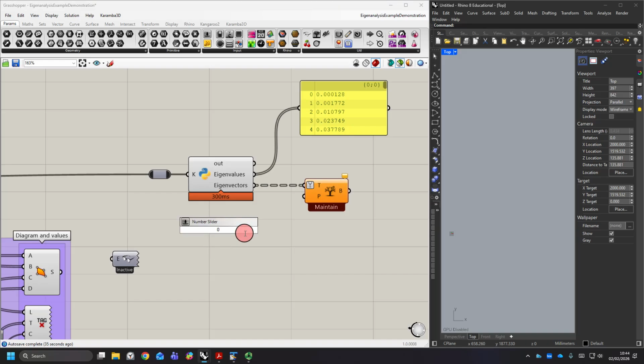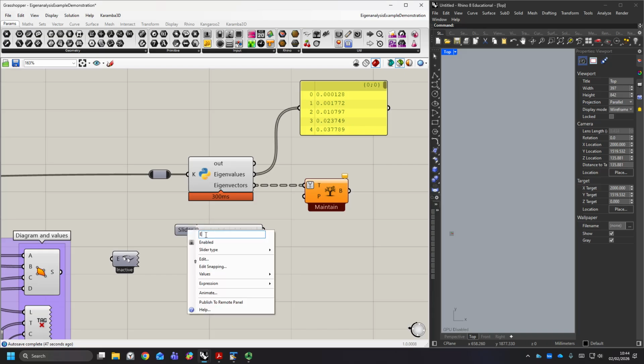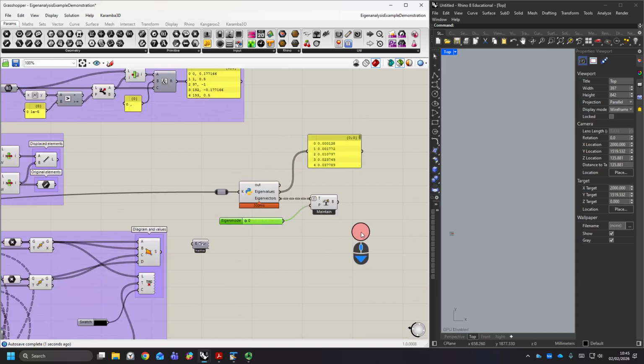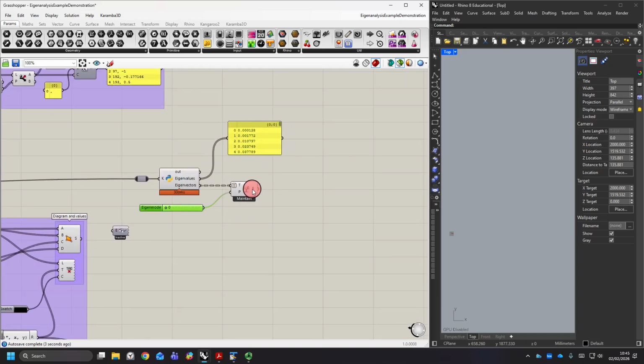So this will be to allow me to select my eigenvectors, or as I'm going to call them here, eigenmodes. Generally the first 10 or so are the most interesting, so I'm just going to enable my slider to go between them. So we've got the eigenmodes coming in here, and then the eigenvector is outputted as displacements at each of the nodes.